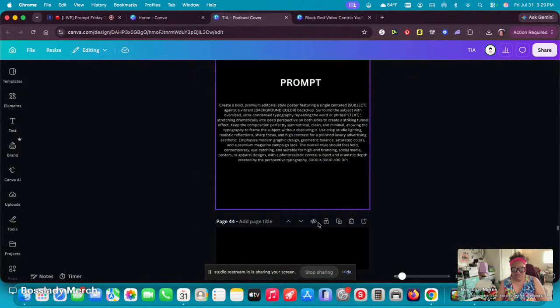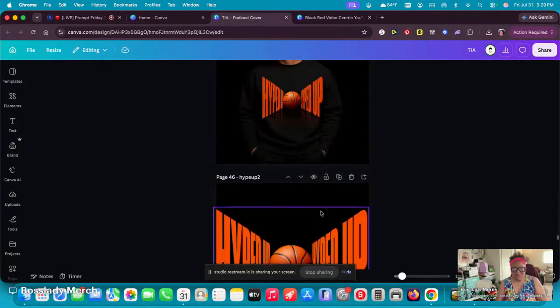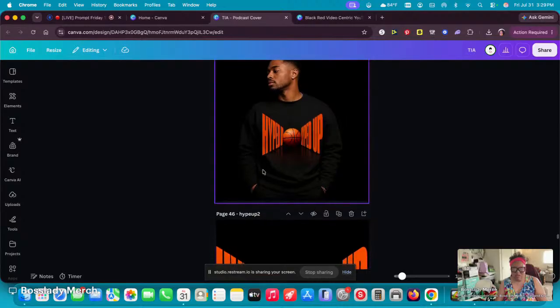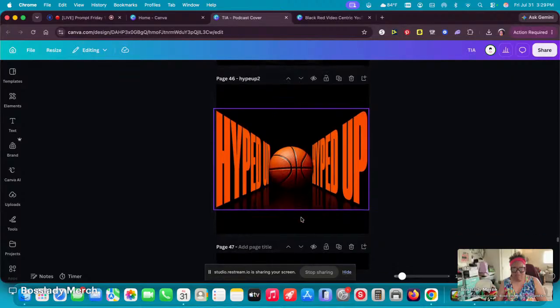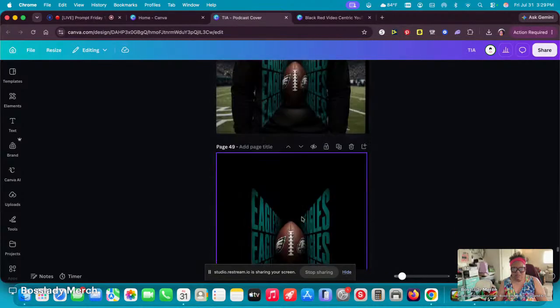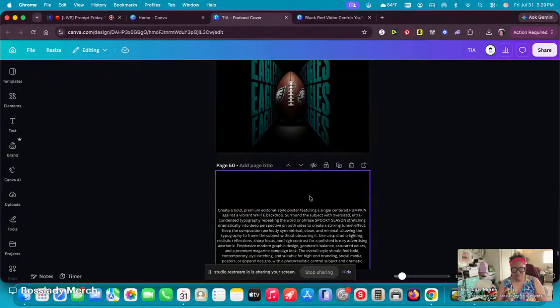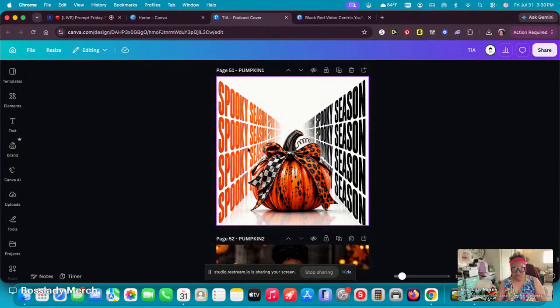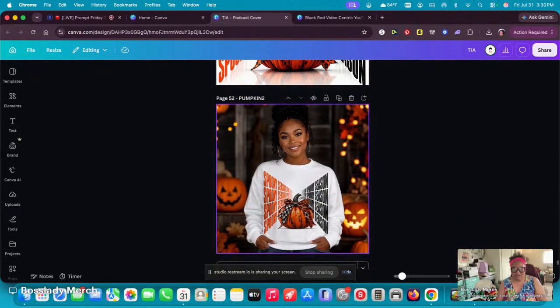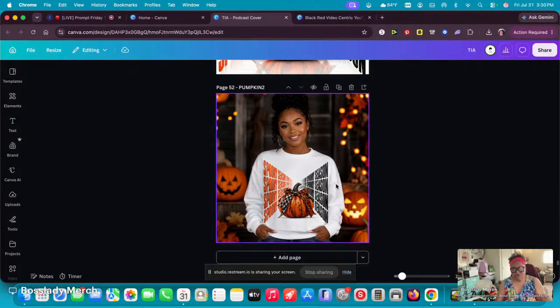So Halloween season, and this is what I'm gonna teach y'all how to do: the 3D look. See, this says hyped up, and this says Eagles with the football, and this one says spooky season. Yeah, I really like this one. This one really came out nice. It looks good on the shirt. So y'all want to learn how to do that?